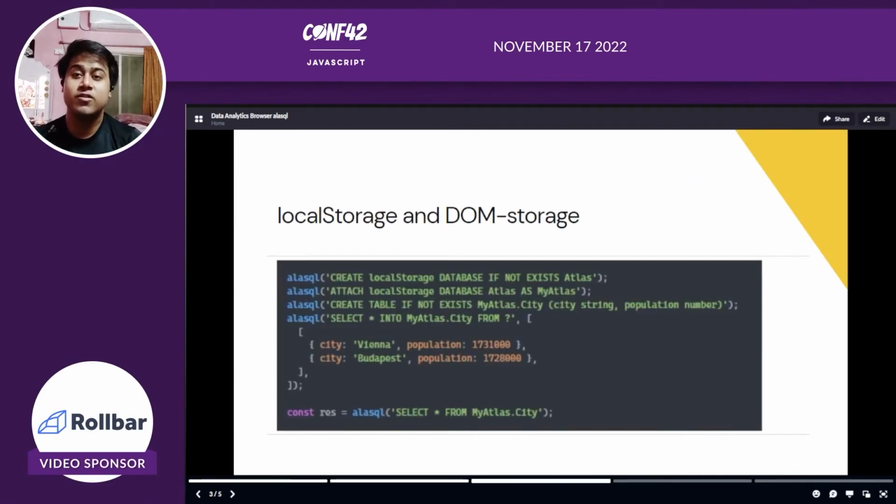AlaSQL also provides a way to use the browser's local storage and DOM storage as a data storage. Let's say for a scenario, you want to send a huge amount of data set to the server for processing. What you can do is process the data on the client side and then send the processed data to the server.